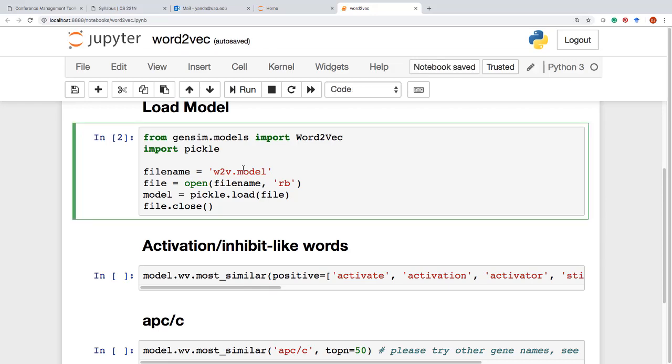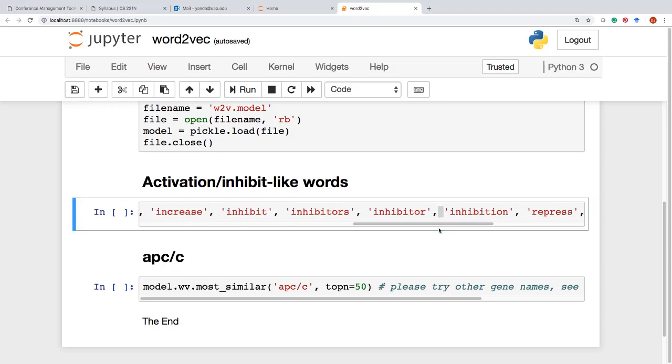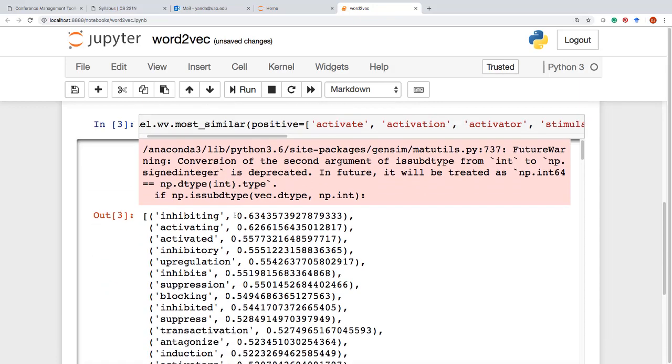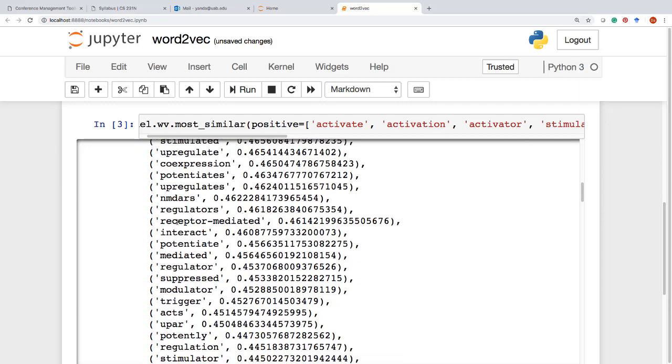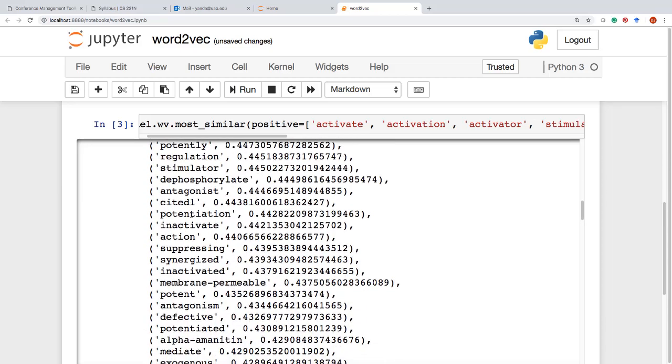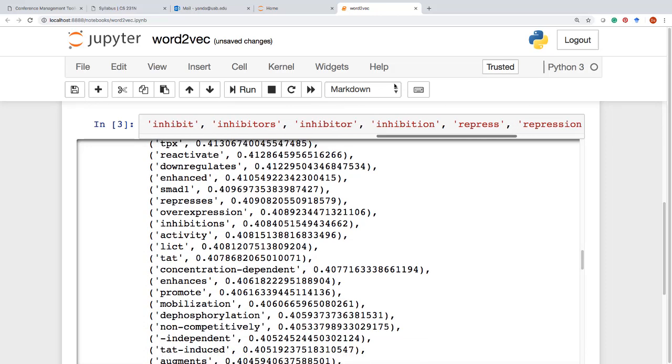After loading it, I asked the collaborator what terms may be related: activated, activator, stimulator, right? So increase or inhibit, those verbs. And then I want to see what other potential words will be there. If the embedding is good enough, those words will be very close to each other. So you just find the most similar ones. And here they are: inhibiting, activating, suppressing, blocking, stimulating, binding, inducer. I think most of them are quite related. Modulator, suppressed, inactivate. Even this list, we return the 200 most similar ones.